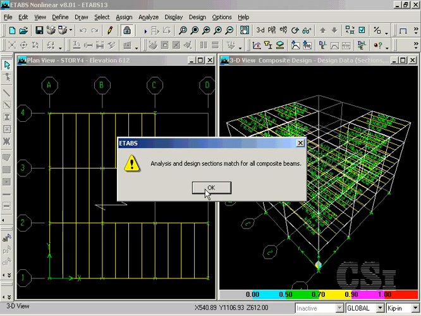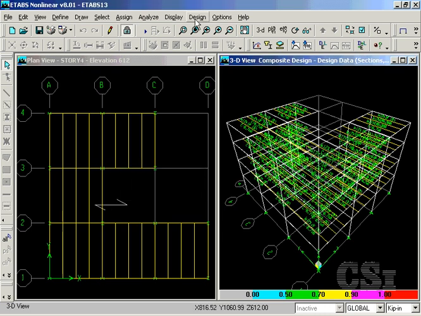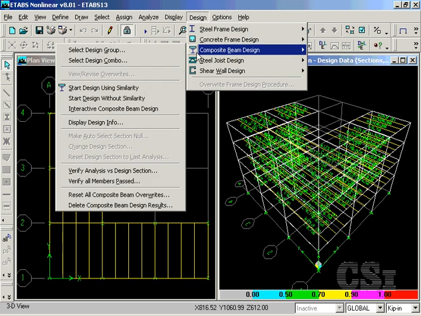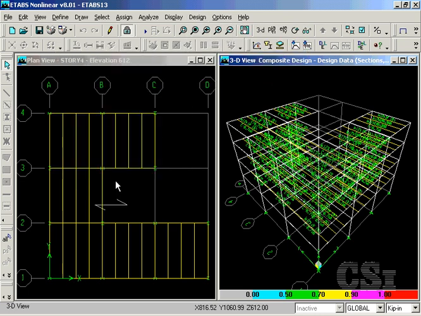As a final check, select the Design menu, Composite Beam Design, Verify All Members Passed command. This shows that all members have passed the design check.